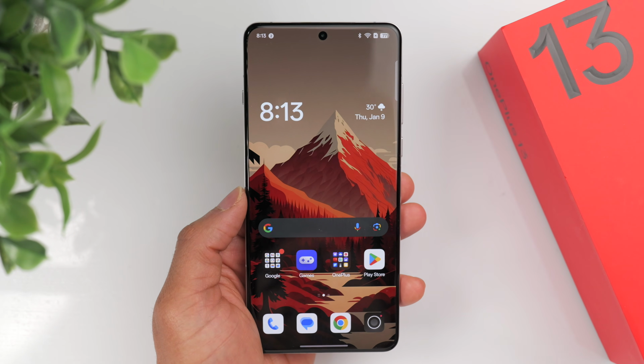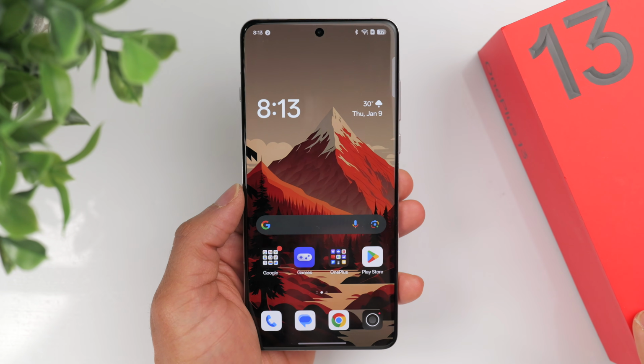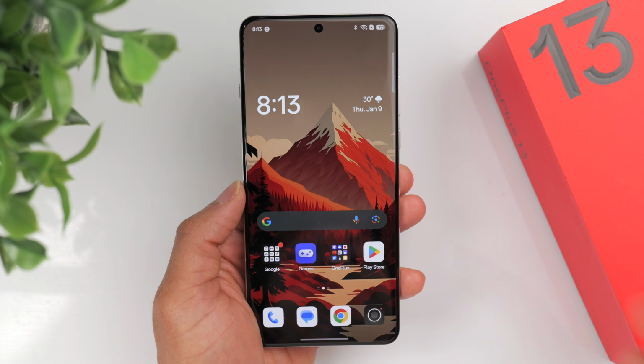So that pretty much wraps up the list of tips and tricks for the OnePlus 13. Obviously, there's a ton more that you can do with this device.